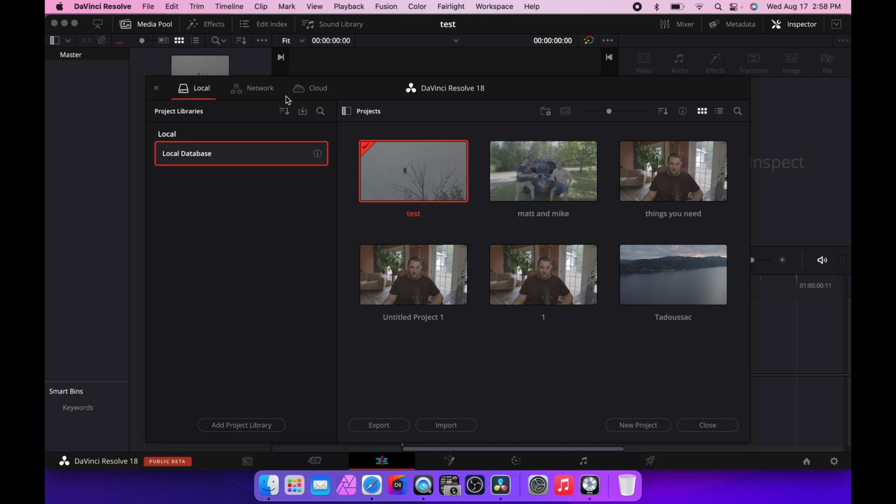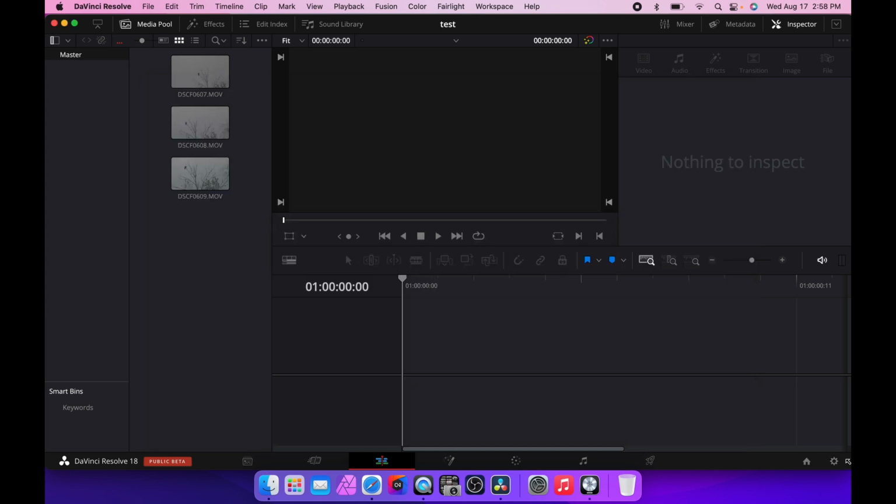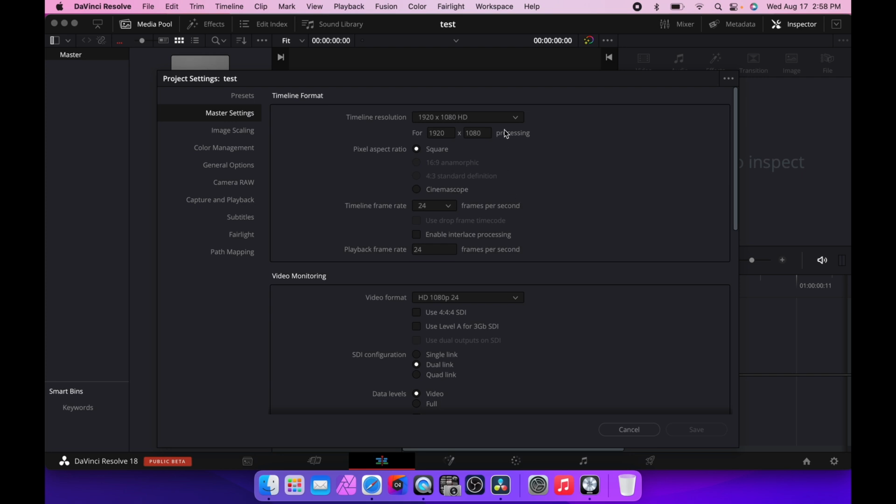This is where you can go back through storage, and then the gear icon. So you can see I'm working in a 1080 timeline. Now, you can always change this later. You could change this to 4K at the end, before you export, so I'll do that.